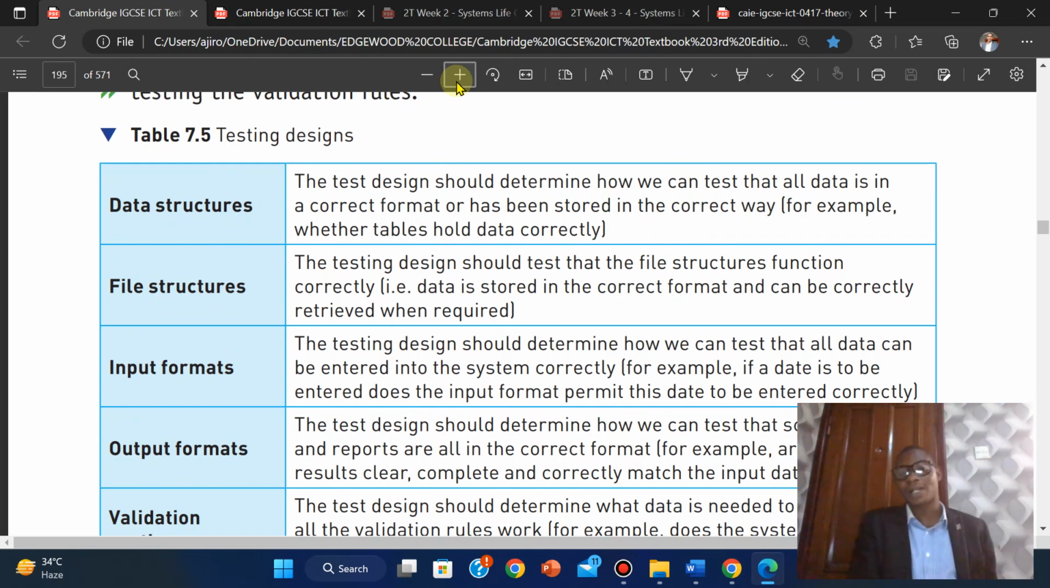Now for the output format, the test design should determine how we can test that the screen output, talking about the screen layout and the report layout, are all in their correct format. For example, are the output results clear? Are they complete? Are they correctly matched to the input data? You're typing the input and you want to generate a report. Is the report being generated the same as the input in the database?